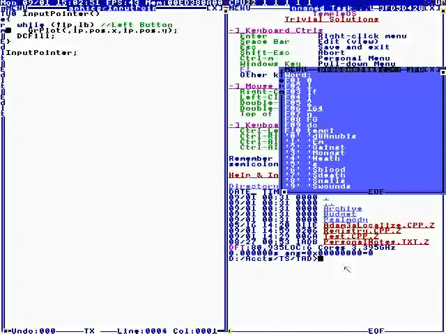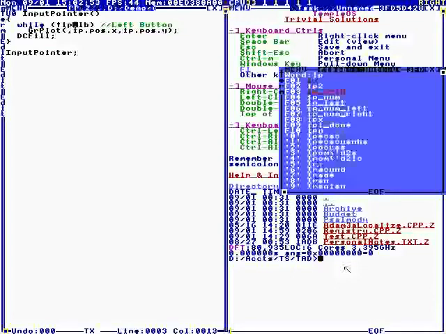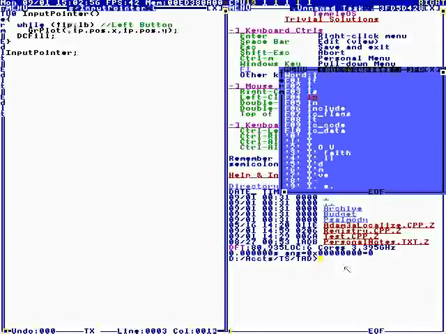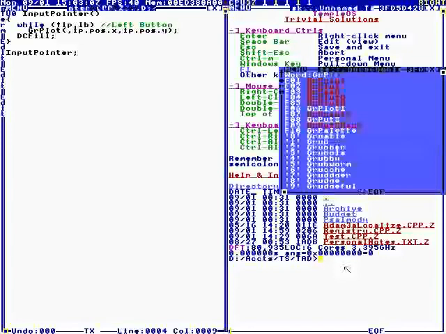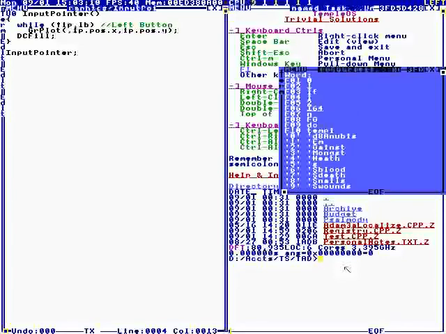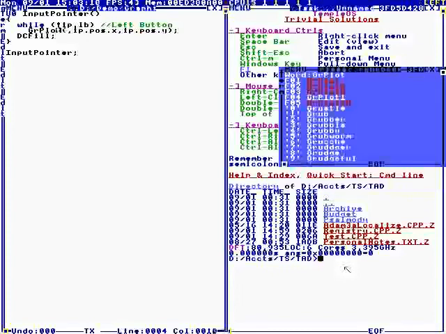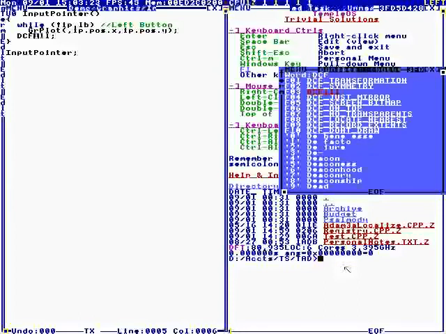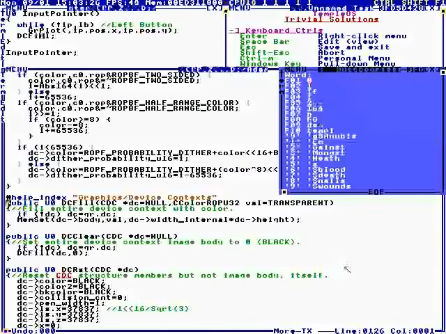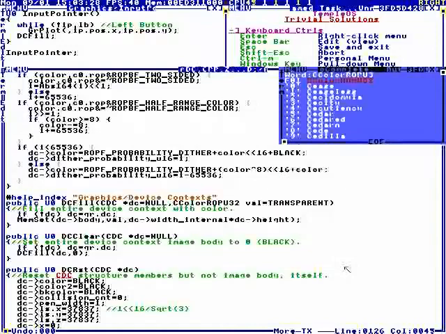Okay, so this is a while not input pointer left button. That means loop as long as the left button is not pushed. So when the left button is pushed, it stops. And it's going to plot, and this is a global variable, input pointer position X, input pointer position Y. And it's using the device context of the persistent layer, and then when it's done, it fills it with transparent. That's what the default arguments are, transparent.